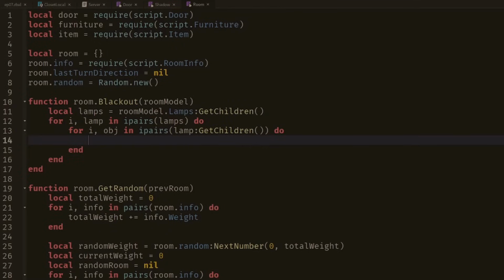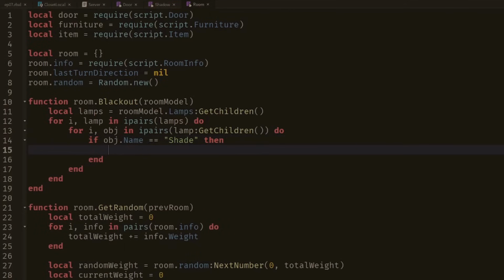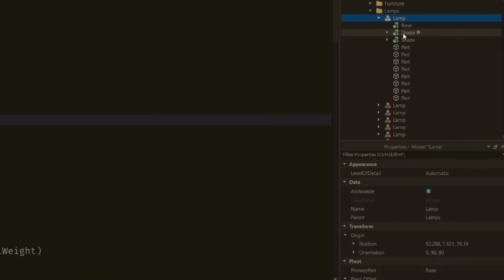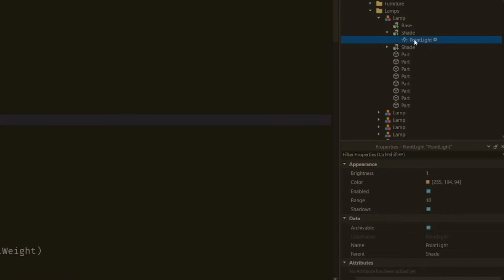So we need to check if we find a shade object. So if object.Name is equal to Shade, then in that case we know it contains a point light. So we can say object.PointLight.Enabled equals false. So we're going into this model, then we're looking for a shade part, finding the point light and setting Enabled to false.